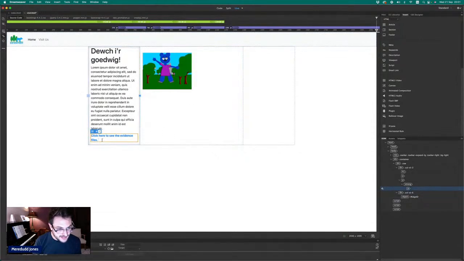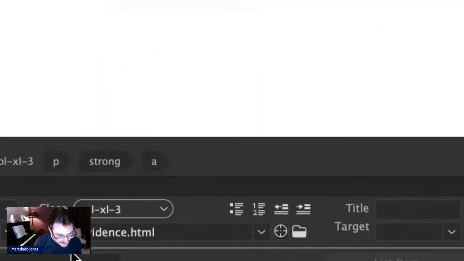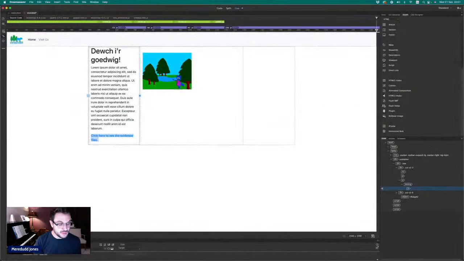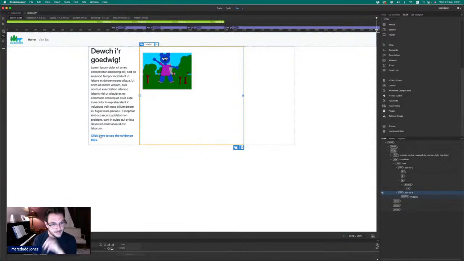You could have highlighted the text and typed the link in at the bottom there. Okay, you could have done that. That's kind of the normal way I would do it. But, you know, it is nice to have those buttons pop up. Okay, so that's now linking to a page that doesn't exist.